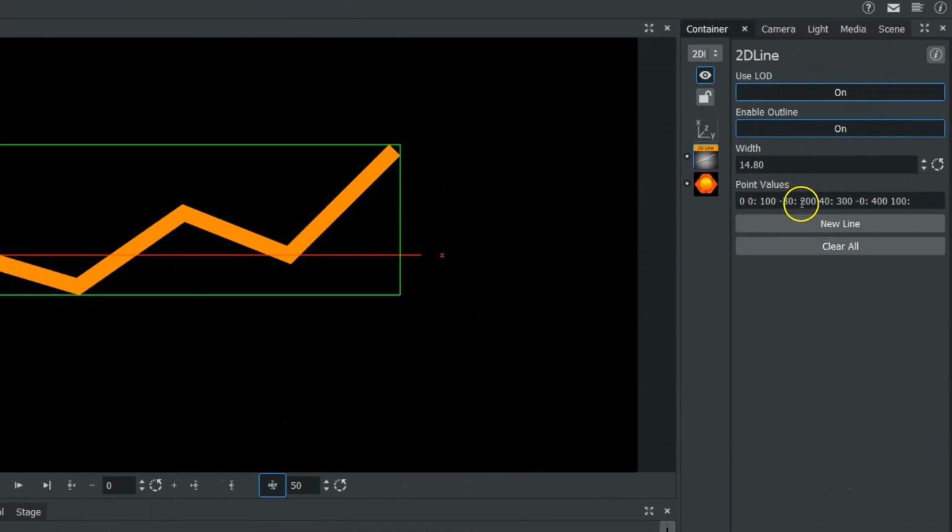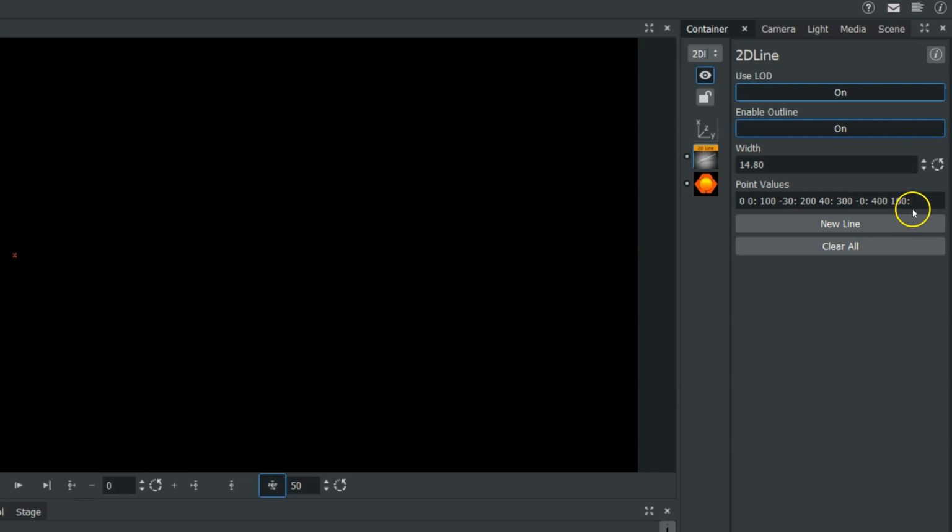Now if you want to clear all this data, you have Clear All, and a new line will build a new line. So once you clear all, it's going to get rid of that 2D data. It does not delete the numerical values in here, so you need to do that manually if you want to get rid of them.